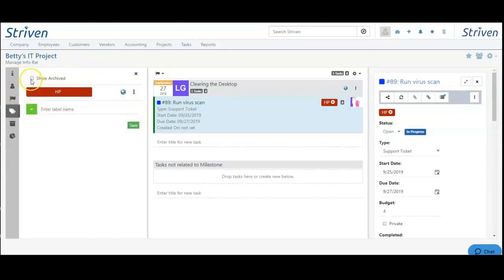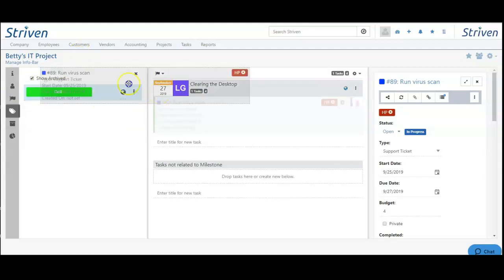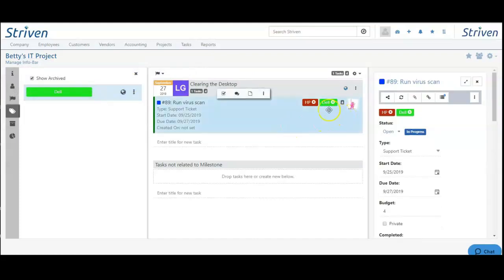If I click Show Archive, you'll see that Dell label that we had in the background that we chose to archive earlier. Now I can drag it to this one, and you'll see that it allows the label to be attached to the task itself, even though it's archived. If I were to delete this, you'll see that the label goes away.